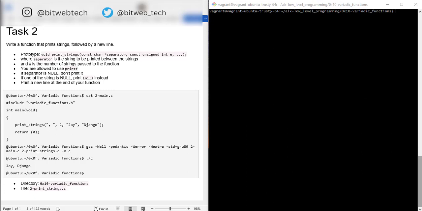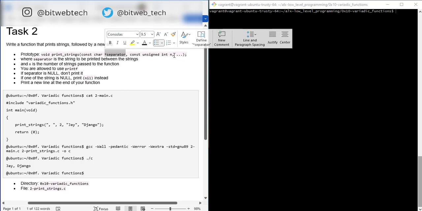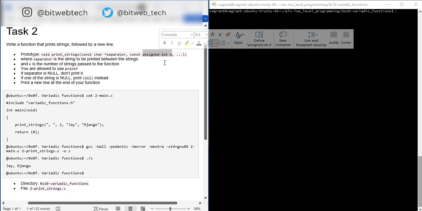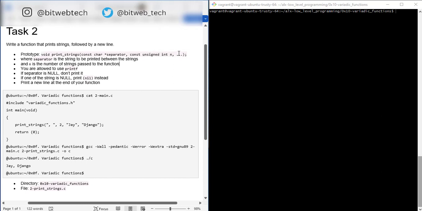Hello. So in this video we are going to solve task 2 of this project on variadic functions. It says we should write a function that prints strings followed by a new line. So this is the prototype. As you can see, it takes in what? A separator, which is a parameter here, and also the variable n, which describes the number of arguments that the function is going to take.